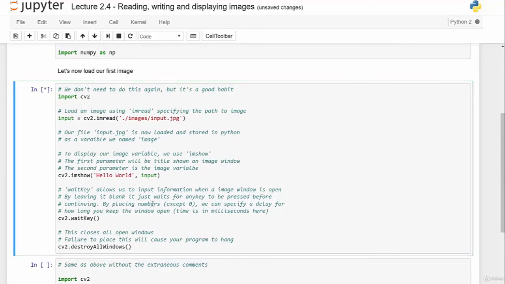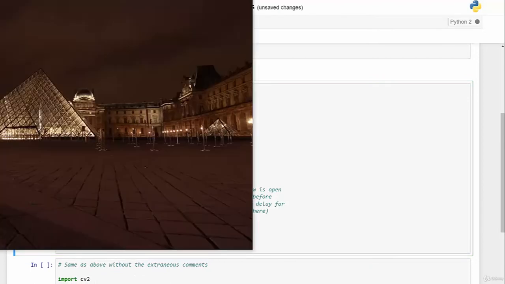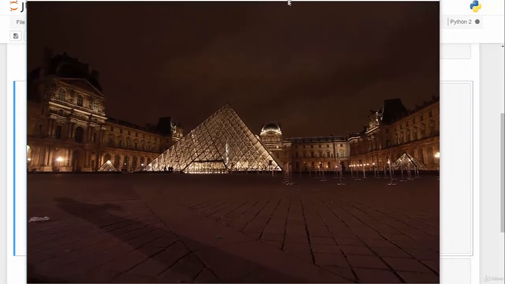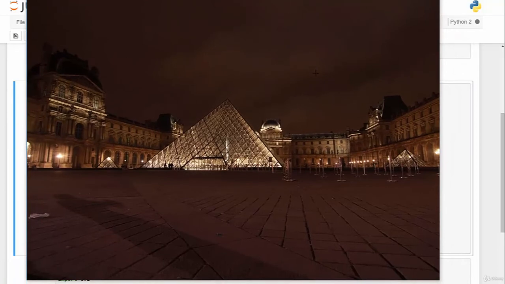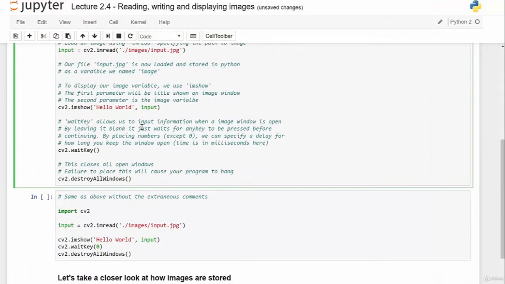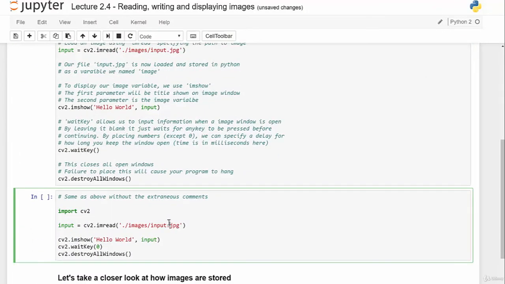So let's run this first code here. There we are. Here's our input image. It's a picture of the Louvre that I took in Paris when I was there a couple of years ago. And there we go. So you've loaded your first image into OpenCV.